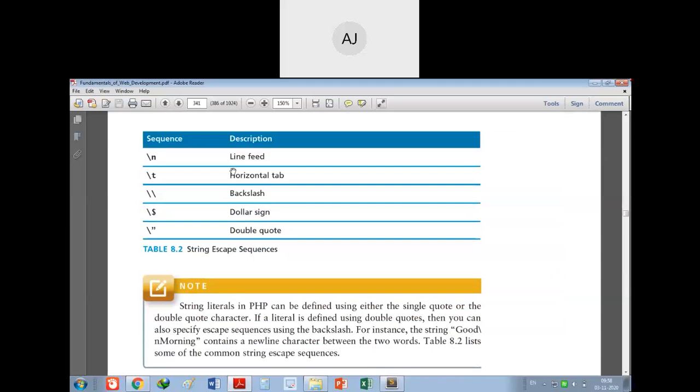Then you have some escape sequences, same as in C programming. Slash n is the line feed, which will move to the next line. Slash t gives a horizontal tab, a few spaces. Then you have backslashes for printing something. If you want to print slash n itself, you use a double backslash followed by n, so that slash n will be printed there.